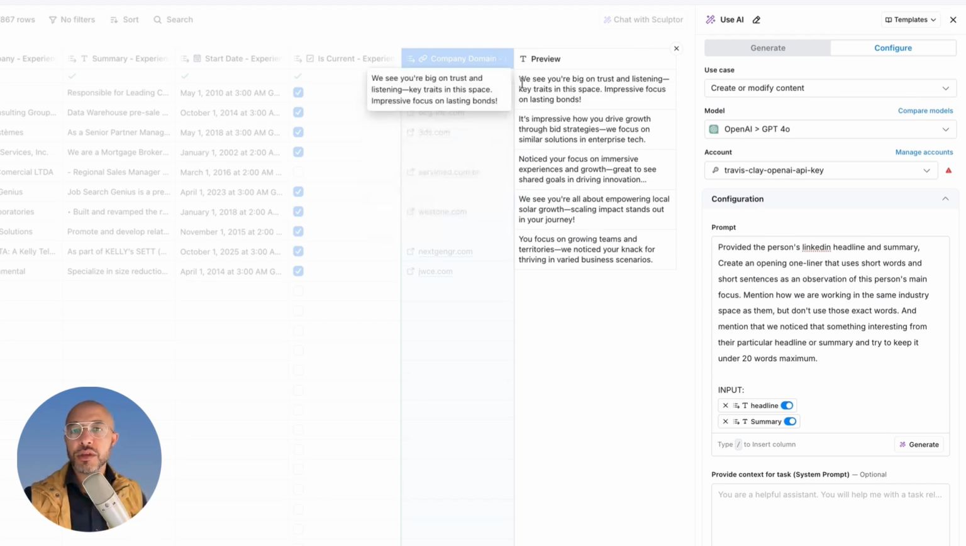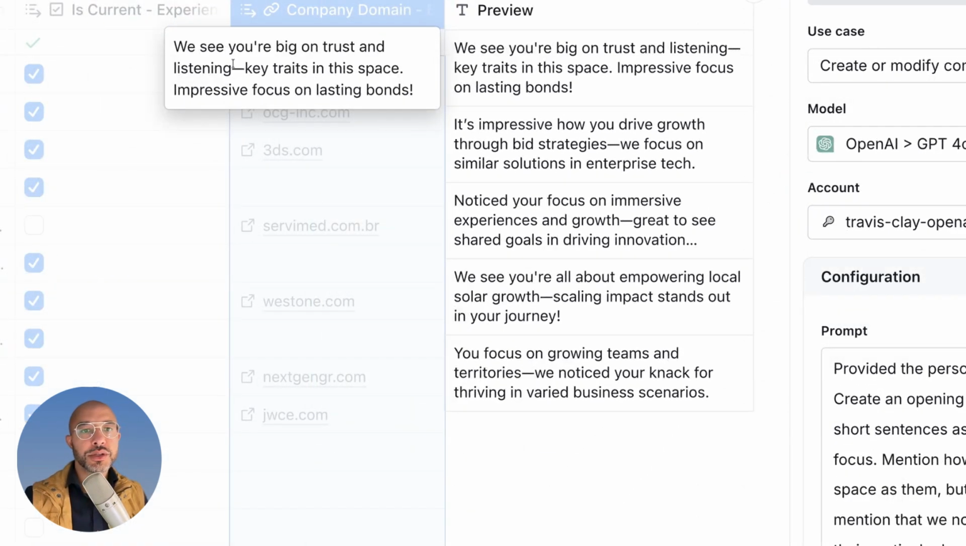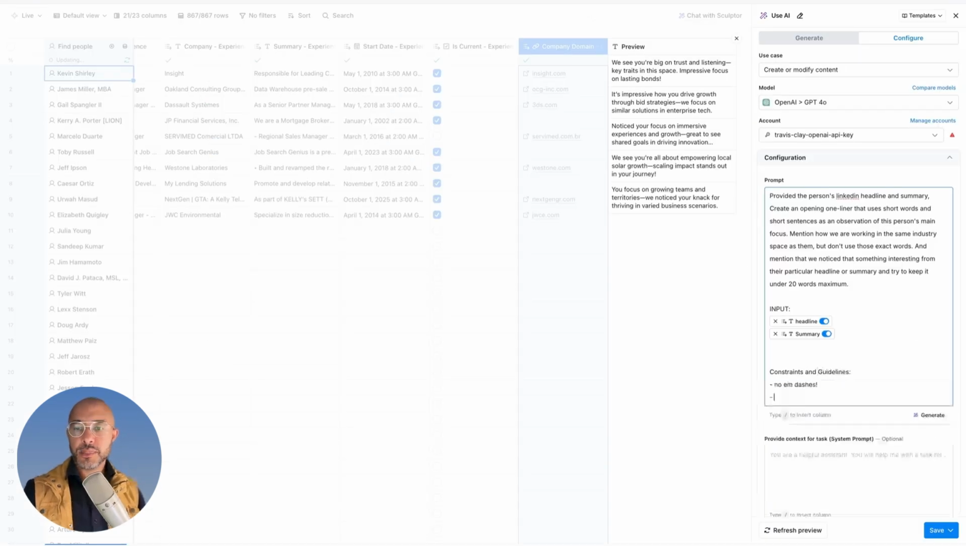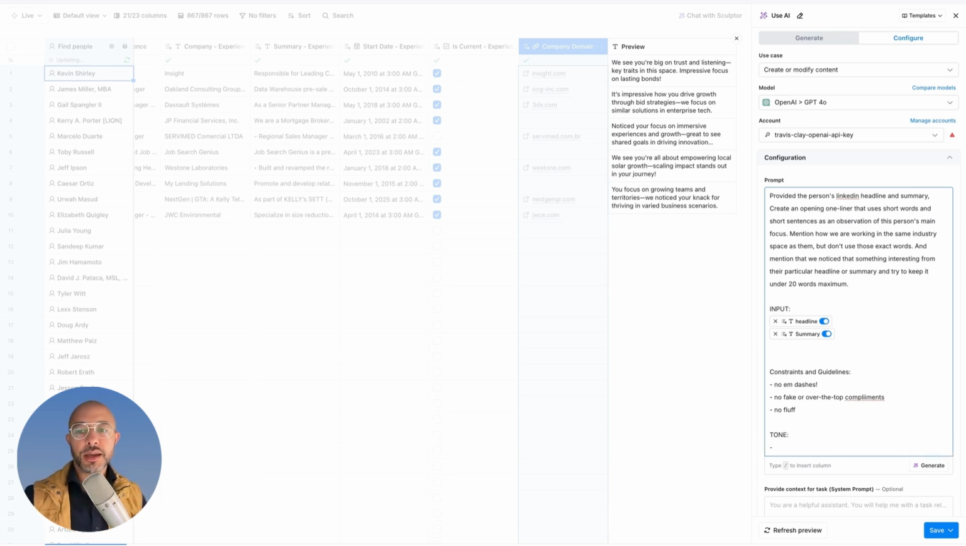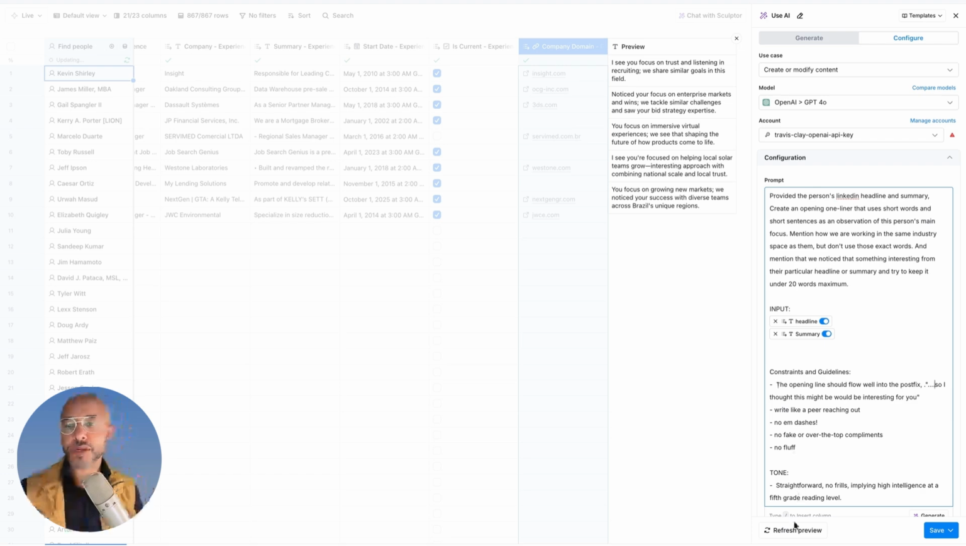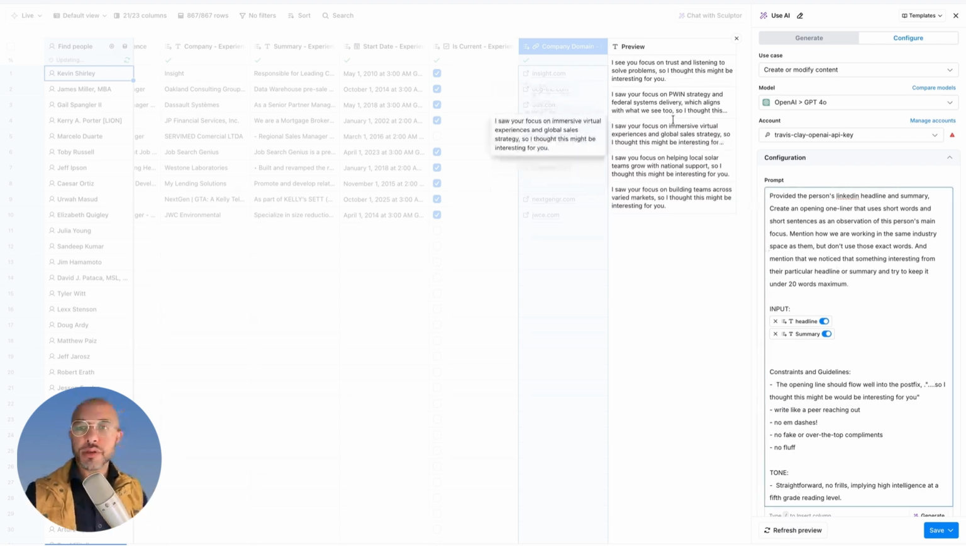And then what I see here with these previews is how it's going to come out. So we see, you're big on trust and listening, key traits in this space, impressive focus on lasting bonds. I'm going to add some stipulations, constraints and guidelines: no fake compliments. No fluff. Tone equals straightforward, no frills, implying high intelligence at a 5th grade reading level. The opening line should flow well into the postfix. So I thought this would be an interesting sort of postfix, and that way it gives it more direction and an idea of what I might follow up with after this. So let's see how that works.